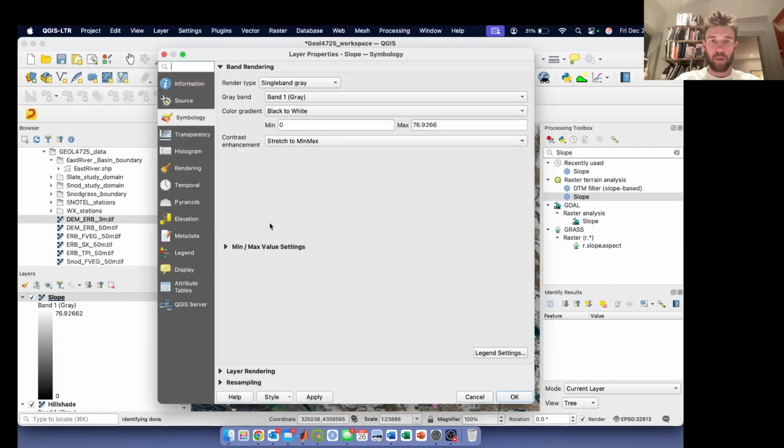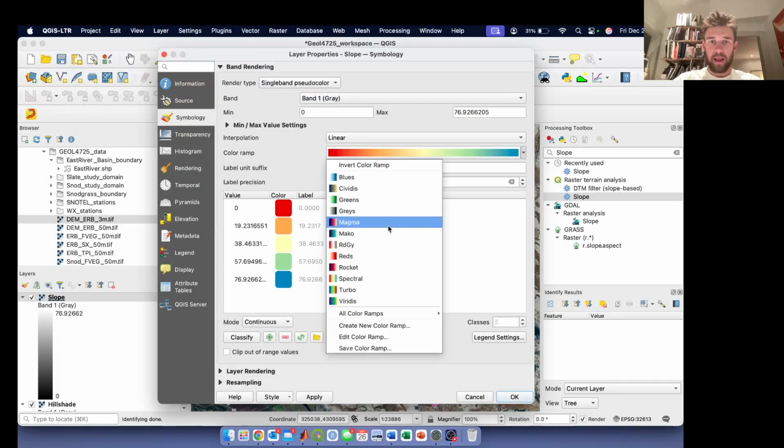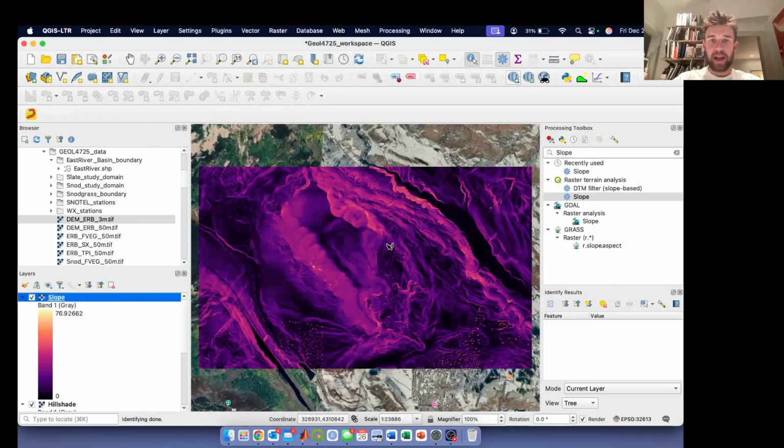I want to make it a little more obvious what we're looking at, so I'm going to change it to single band pseudo color, and I like magma for slope. It really highlights the steep slopes. And these little dots are houses that are showing up because the resolution of this DEM is pretty good, so those houses are actually showing up.